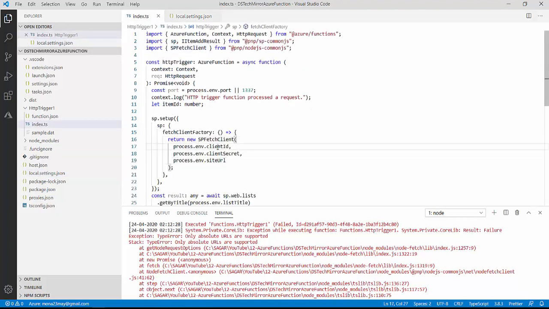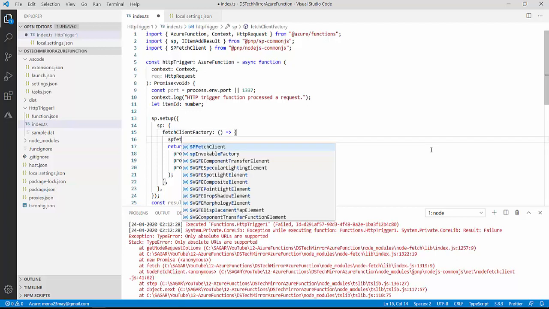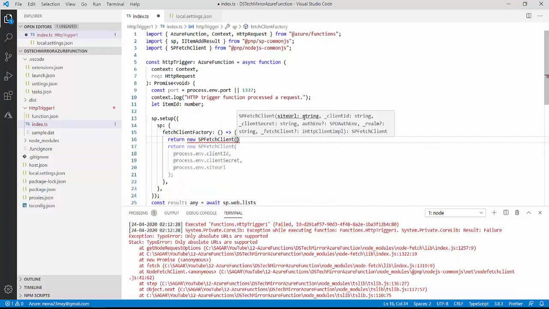Okay, so I can see what my error is. I think I have mismatched the parameters to be passed in the SPFetch client. Let me cross check it again. What are the parameters of SPFetch client? Over here you can see the first parameter should be site URL, second should be client ID, and third should be client secret. So I have mismatched it. I will correct it, because of which my Azure function is not working.